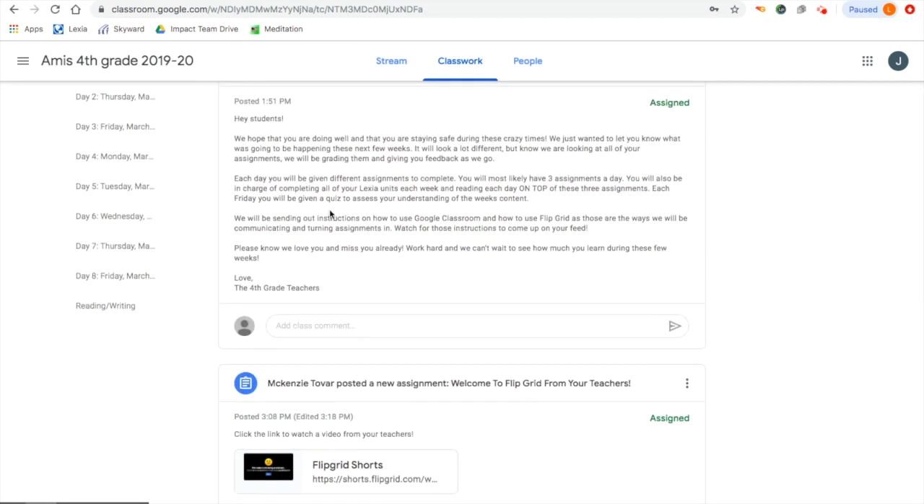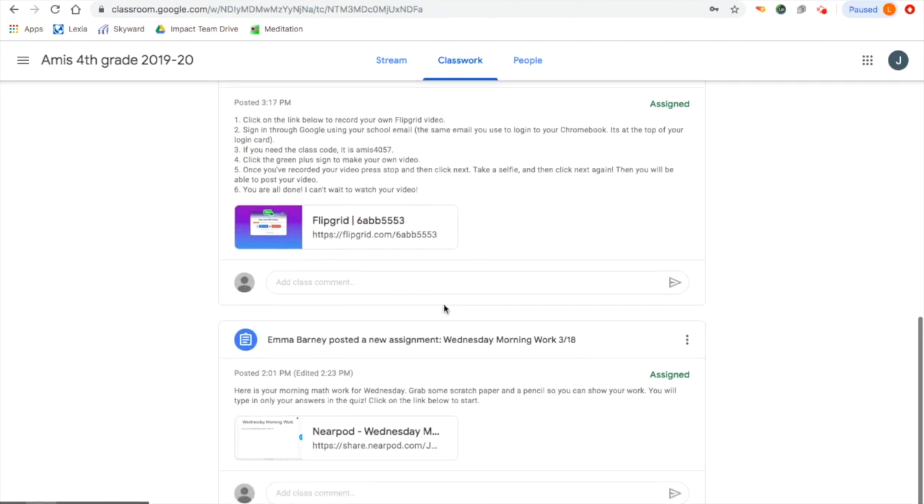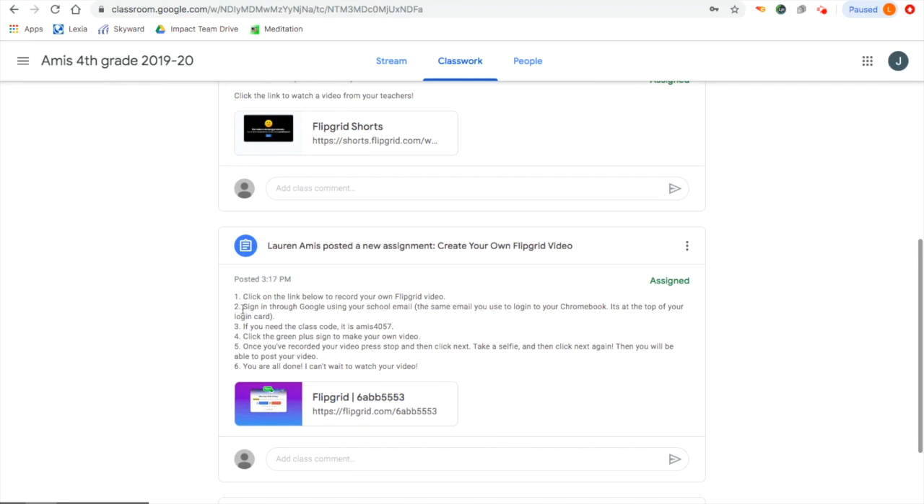So this is just an introduction to what to expect, just a little bit of a letter. And then you'll see that there are some different assignments here. There will always be instructions posted here that tell you what to do. And then underneath there most likely will always be some sort of link.